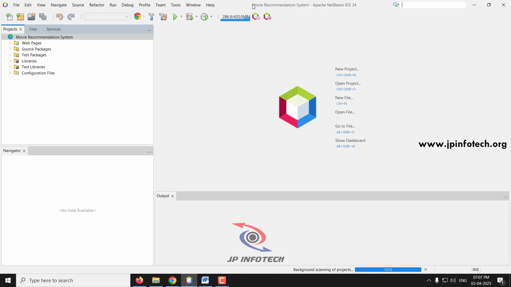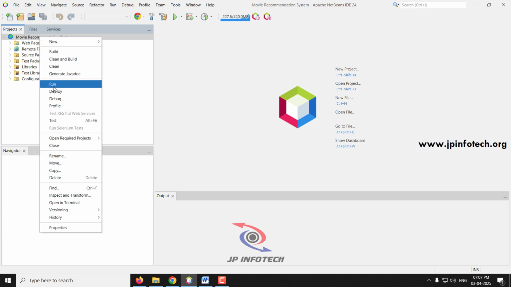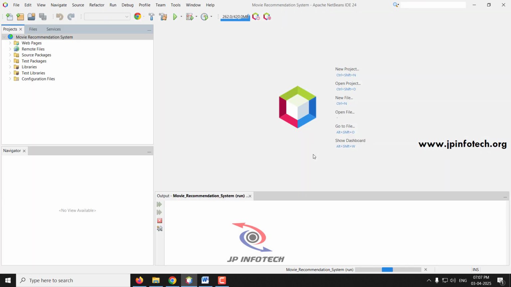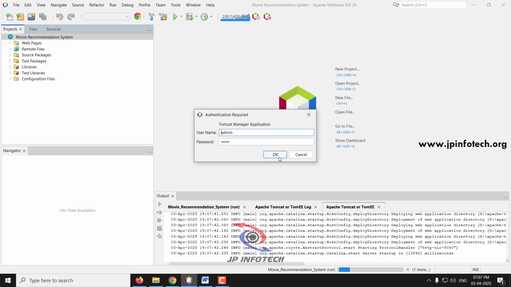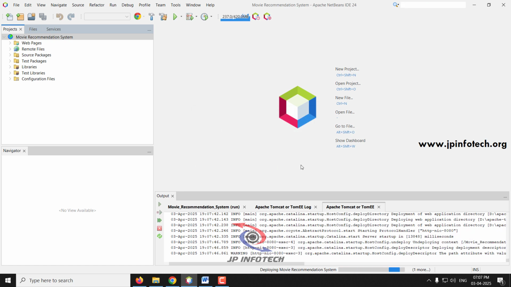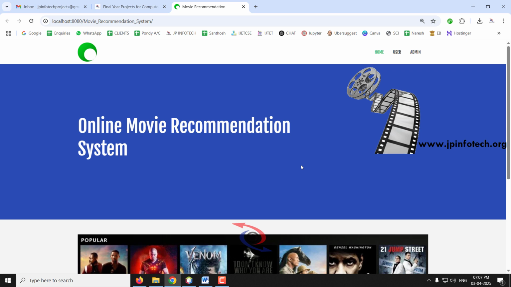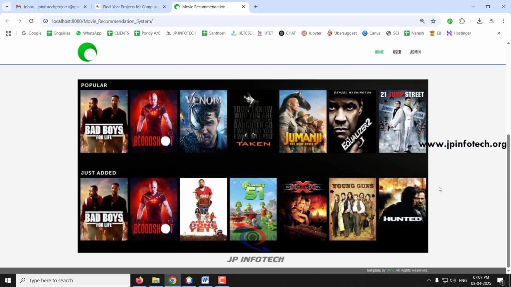So coming back to the NetBeans IDE, it is going to finish. Kindly wait till it is loaded completely. So now it is completed. Now let us execute it. Just right click it and then select run, and kindly wait for a few minutes. It waits for the Tomcat server authentication. So now you can see the project home screen, a welcome screen with the project title Online Movie Recommendation System.